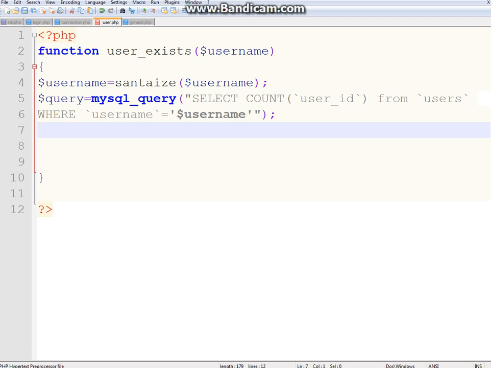So what do I want to return? If the user exists, I want to return true. If the user doesn't exist, or if I didn't get any user ID, I'm going to return false. So I'm going to use another built-in function called mysql_result. It's going to take that query with 0, and if this thing equals 1, it means the user exists.